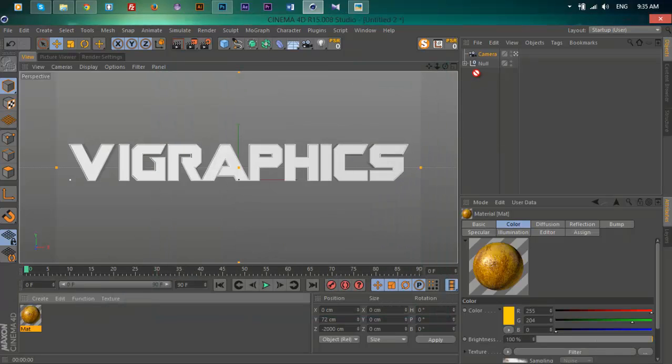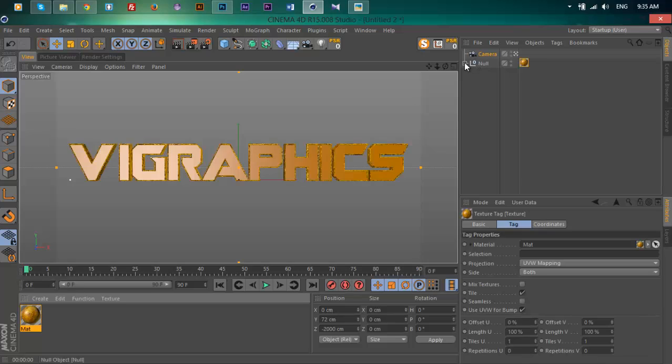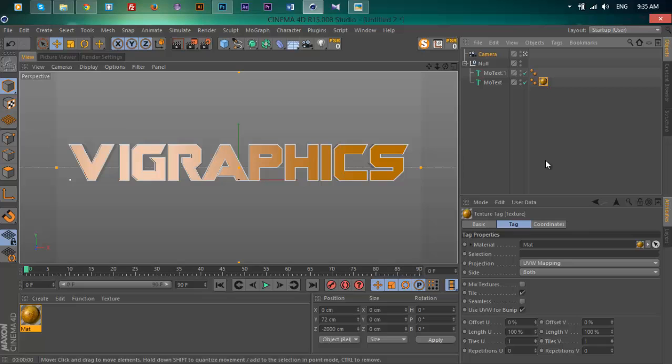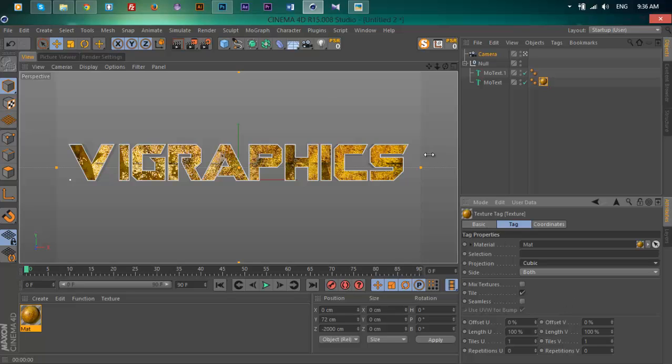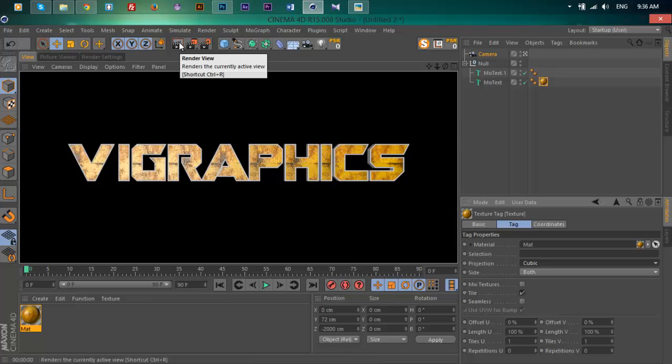If we go ahead and drag it to our first text, you can see that it doesn't look really nice. We want the projection to be cubic, and as you can see, we're starting to get there. So let's hit render and see how it looks. As you can see, we have some tiling in here, and it doesn't look that perfect.